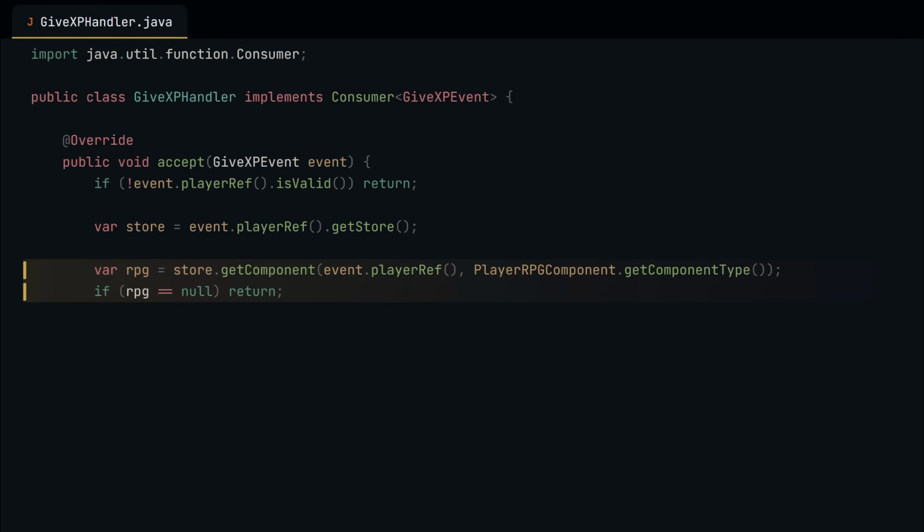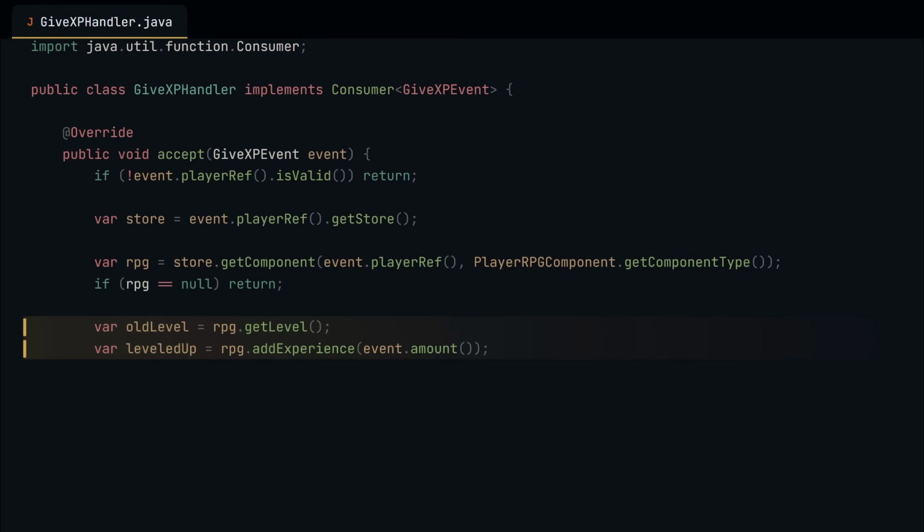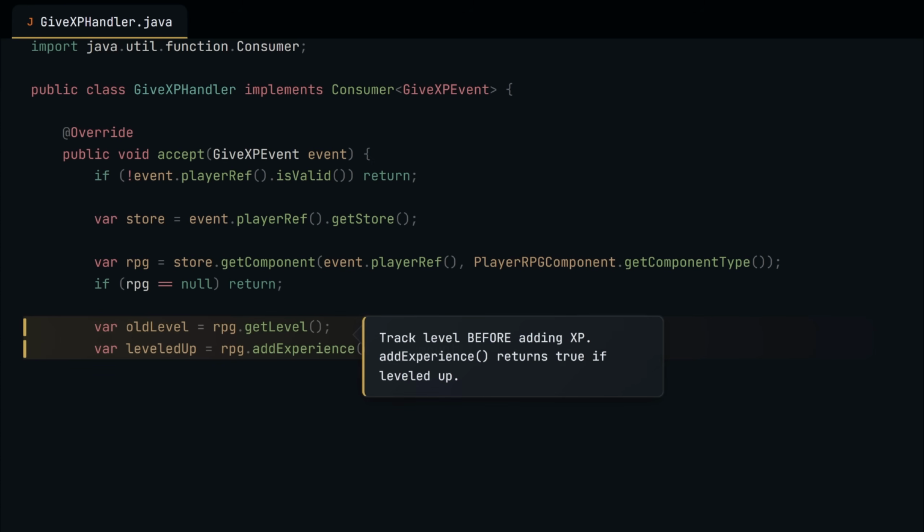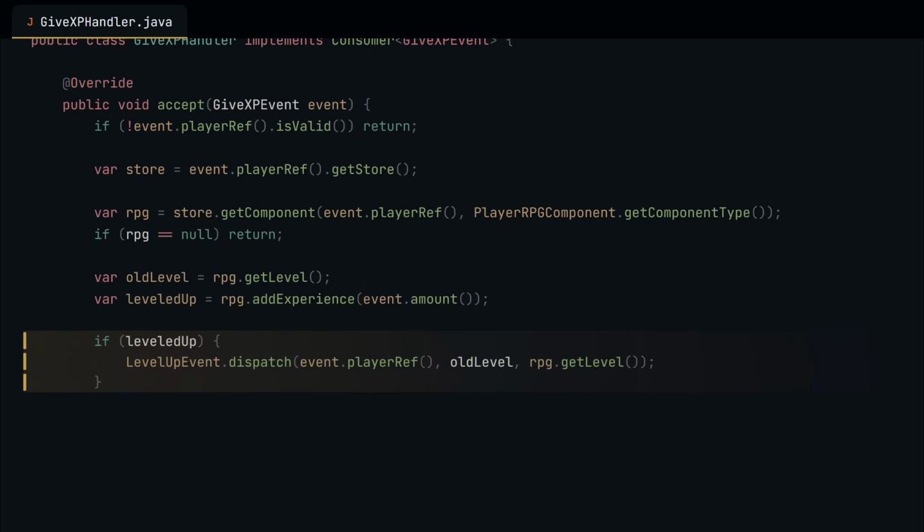Now I can get the component from the store. For this player ref, I want to get the player RPG component, and if it's null, return. Now I can get the old level when I just call rpg.getLevel before I add the experience, and then I can add experience with the rpg add experience method, which returns whether the player has leveled up or not. So we need to track the level before adding experience points, because add experience returns true if leveled up.